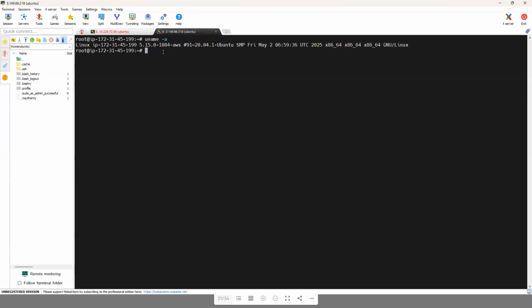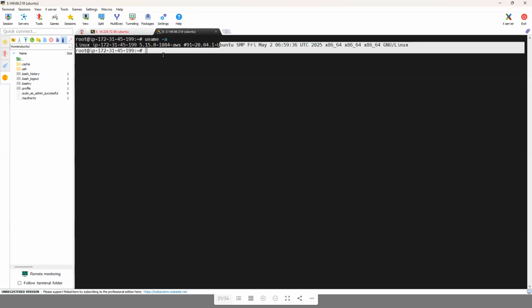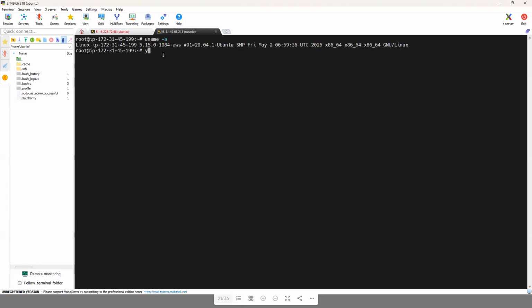So let's get to where we were. Since indeed we know that this is an Ubuntu, we're going to be running the command called apt, because it is not a CentOS anymore. So we say apt install finger.